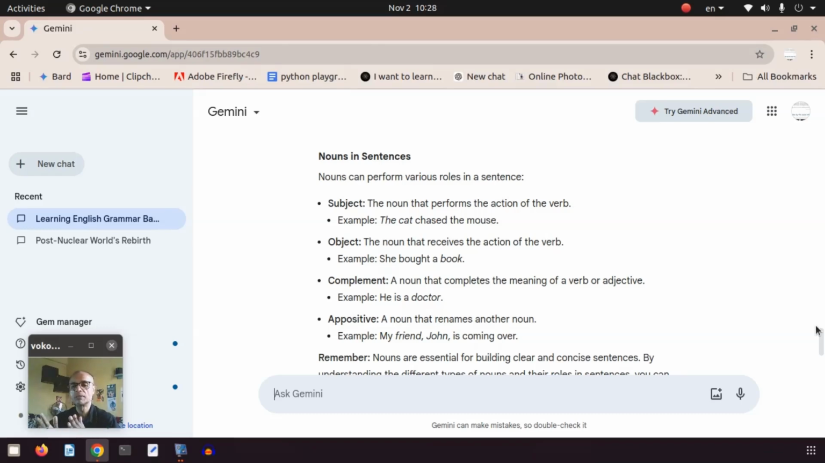Because we have just completed the nouns, we first need to understand what nouns are, and then we can come to sentences later. Nouns in sentences means nouns can perform various roles in a sentence. It can be a subject, an object, a complement, an appositive, etc. But that is a different topic altogether, because we need to discuss sentences in a different video.